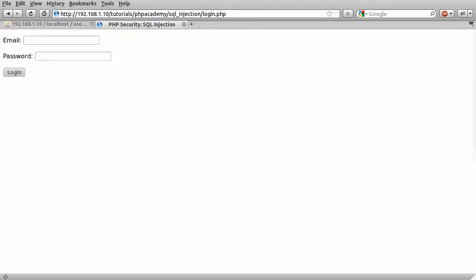Hi, this is Jacek, and in this PHP security tutorial I'm going to be explaining SQL injection and also how to prevent it causing problems for your site. And we're going to be doing that using this example that I've got here.